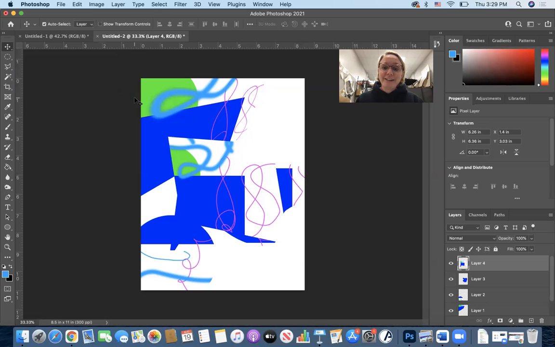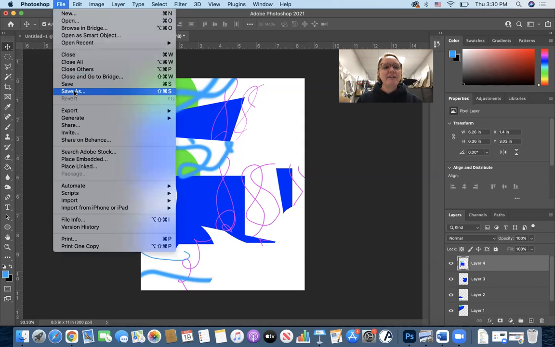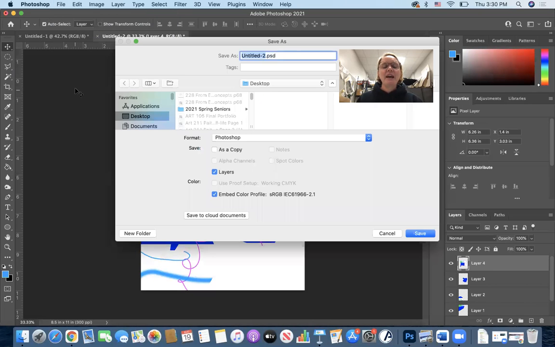And you're going to have to save things in this class anyways. So to save this, you're going to go to File and Save As. And it's going to ask you whether you want to save to the cloud or to the desktop. If you're at home, you can just save to your desktop, unless you prefer to save to the cloud. Oh, here we go. If I wanted to save to the cloud, here's my option.